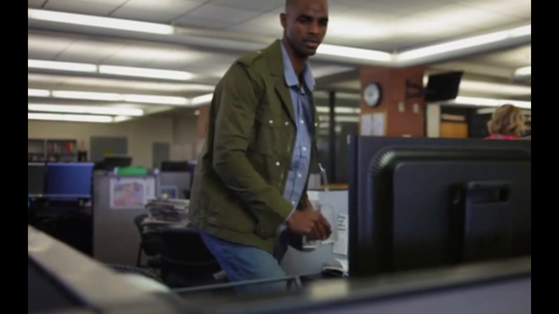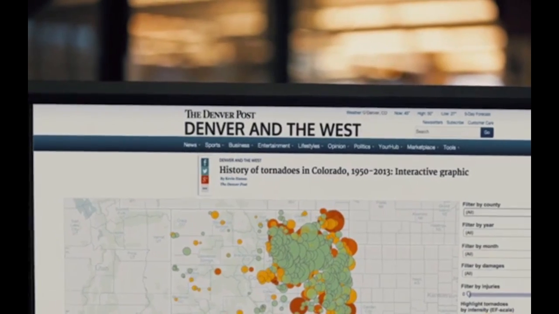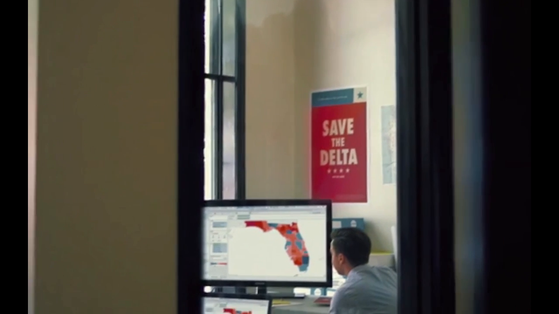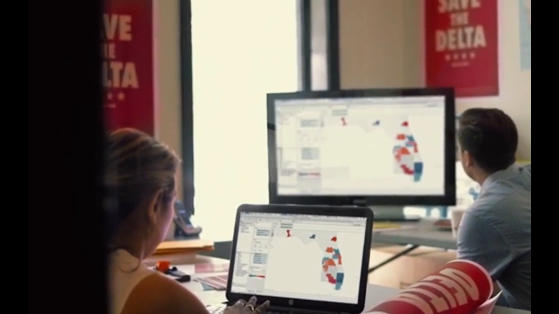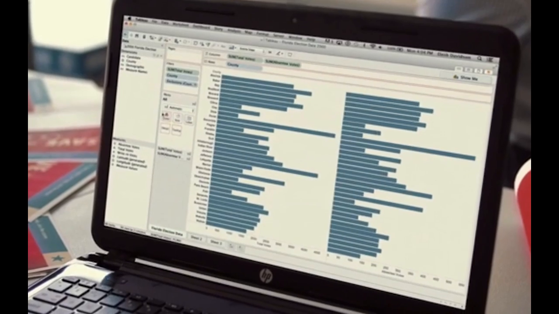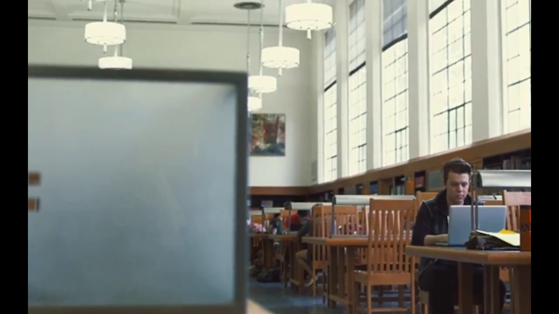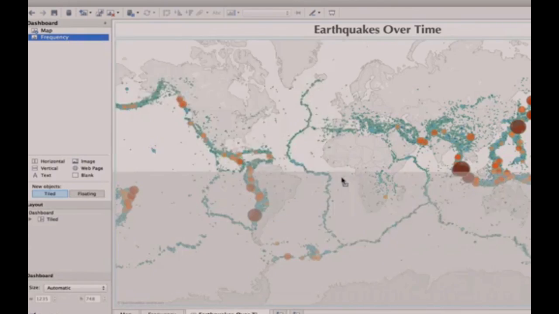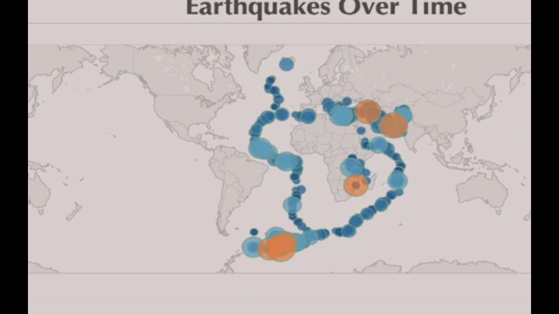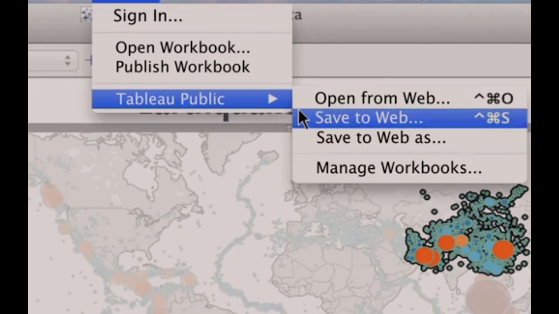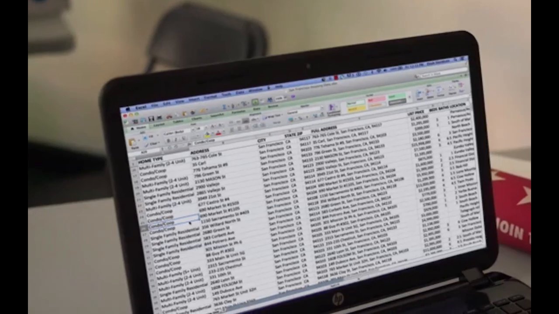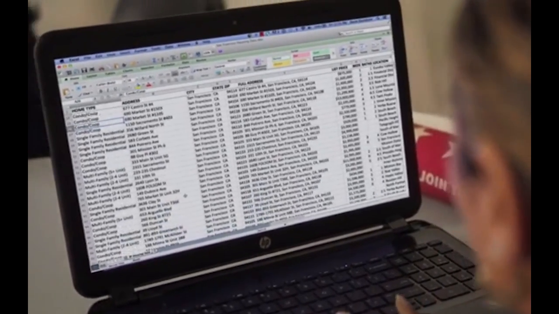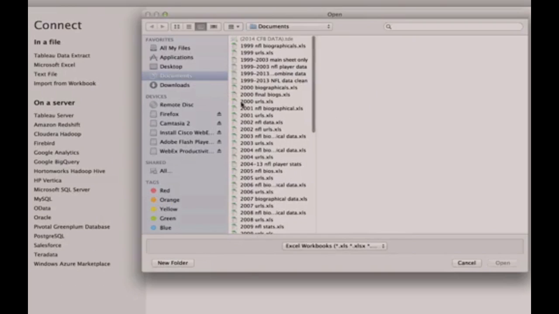Tableau was born out of a need to ask and answer questions of data in real time. Tableau Public allows you to take your data and bring it to life. It allows you to visualize it and share it with others in a way that they can actually understand it. It allows you to easily embed it on your web page so that others can see it. It starts by immediately connecting you to the data. And Tableau does a lot of the work for you to figure out what the data type is.